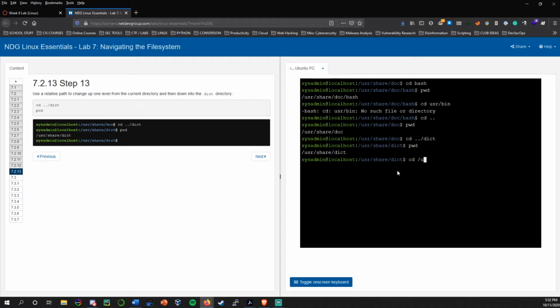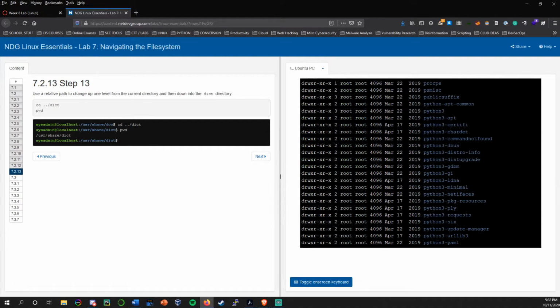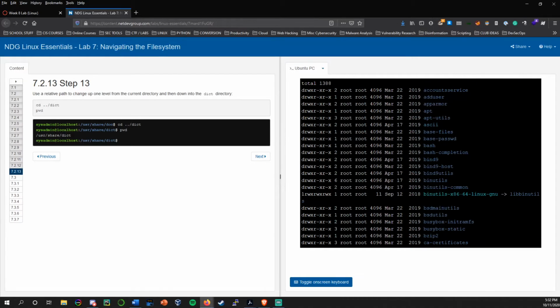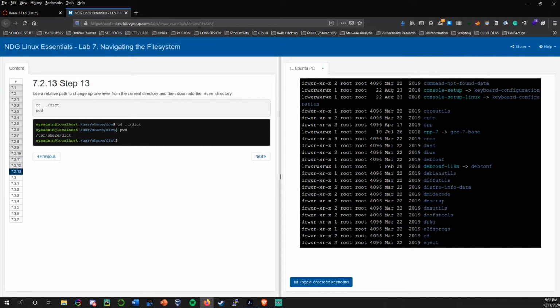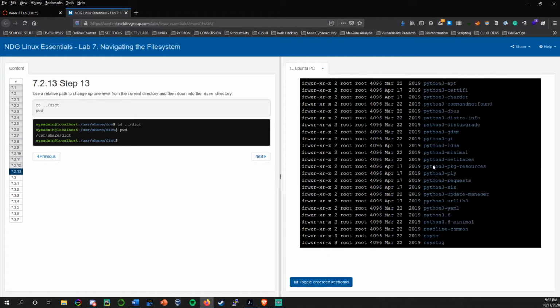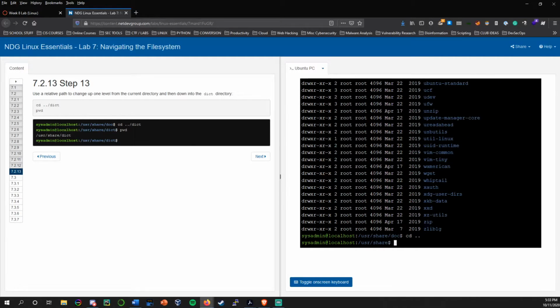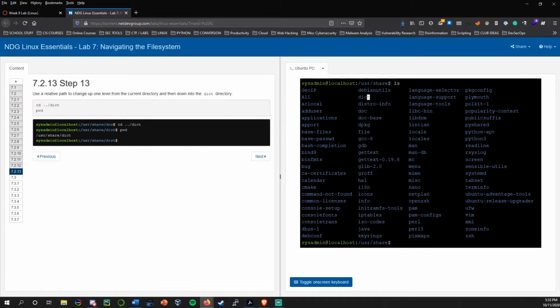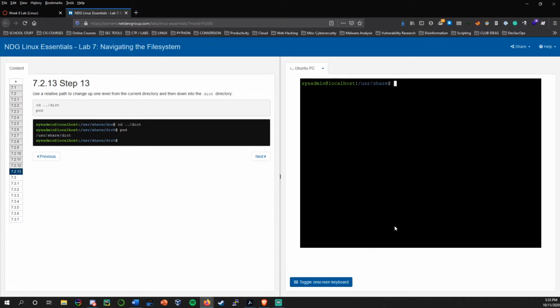And if I just want to show a little bit more, if I went back into that doc, and if I listed this, there's quite a bit. Let me scroll up. You see that there is no dict folder here. And that is why we needed to move back. So if I went back one more, now you see that is where that folder was. So that's exactly what we did. The .. jumped us back to the share folder, and then we moved into this folder here. Okay, let me clear the screen.